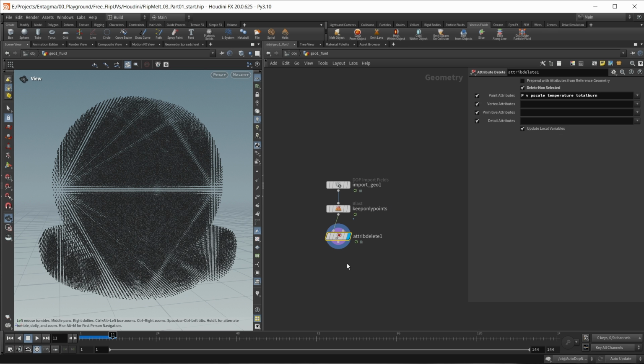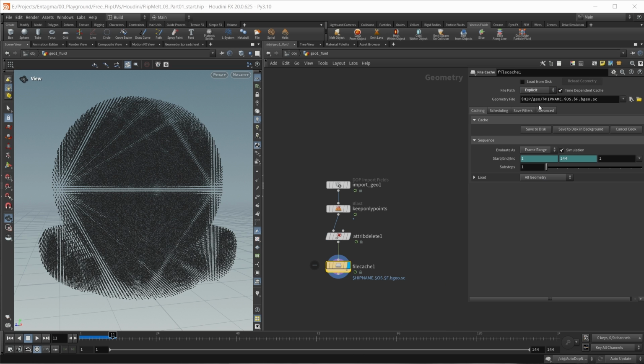This is both the case, so let's now drop down a file cache node. Let's set the file path to explicit. Let's create a file path that we like. I personally like to save my caches in a folder called cache. And maybe for this, let's create a subfolder called flip. And then in here, I just create a file name based on my hip file's current name, based on the node name, and then with the current frame number, and with a bgeo.sc, because sc means that this will be compressed with a lossless compression, so it will take a little less space on disk.